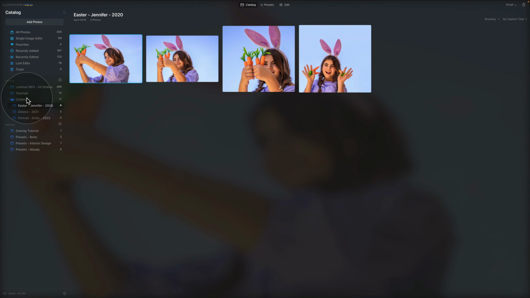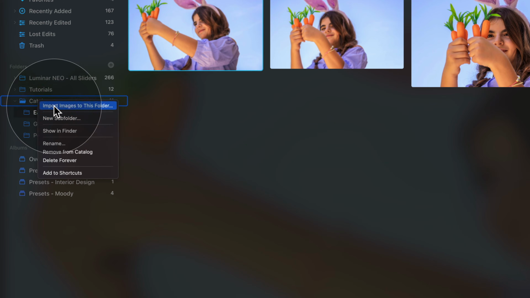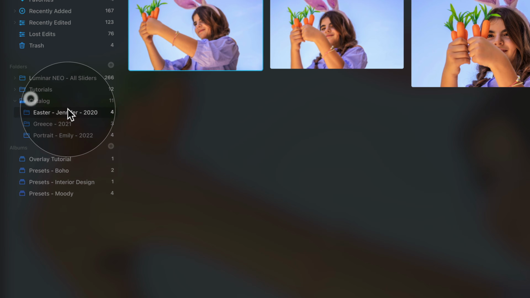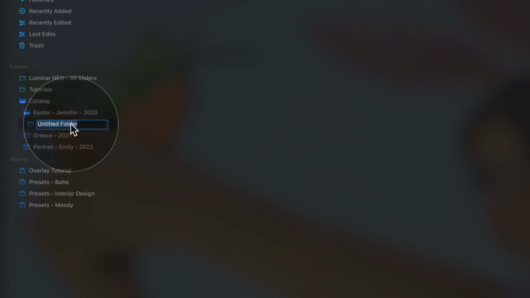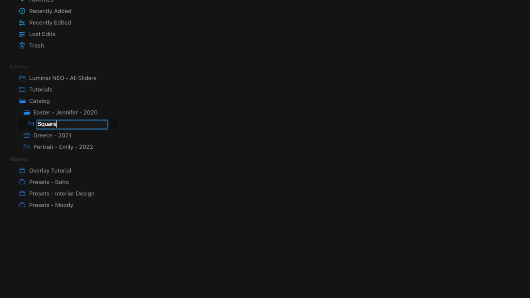So we can close this and we can go back to our right click option. So new subfolder. Let's say in our Easter Jennifer 2022 folder, we want to add a new subfolder. So we right click on it and we click on new subfolder. And this time we're going to call it Square Images.